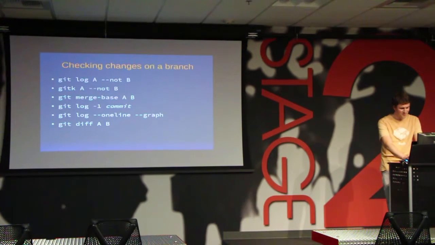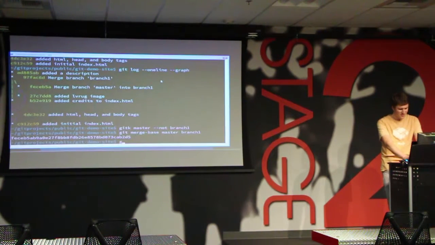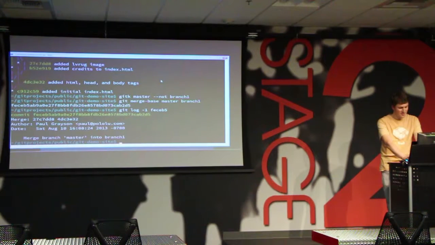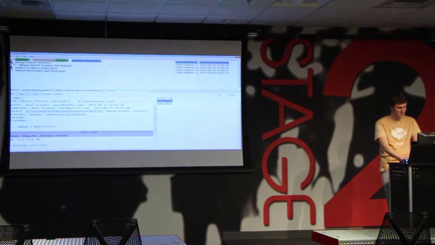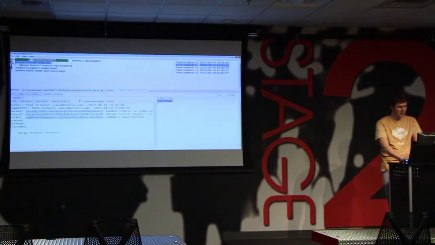Well, I told you could do git log. We actually did that a little bit before. So if you do a git log on that particular commit, see what's there. You can see that the common ancestor is this one where the commit message is merge branch master into branch one. If we go back and look at GitK, that would make sense. That commit right there, one step behind the added description commit, that's not it actually. This one.